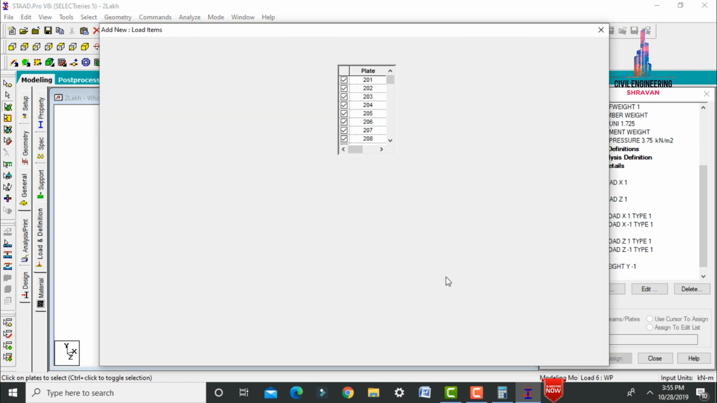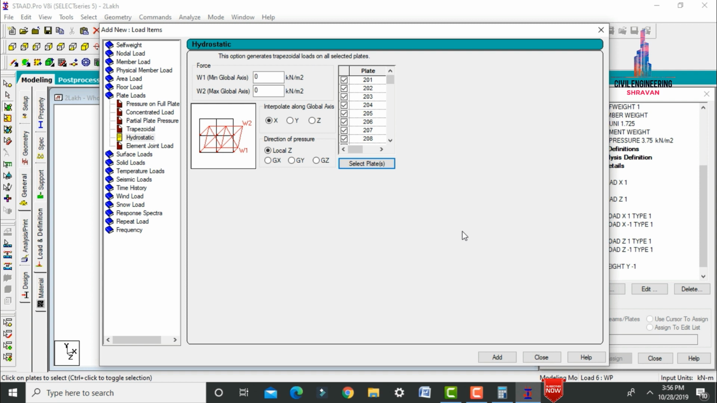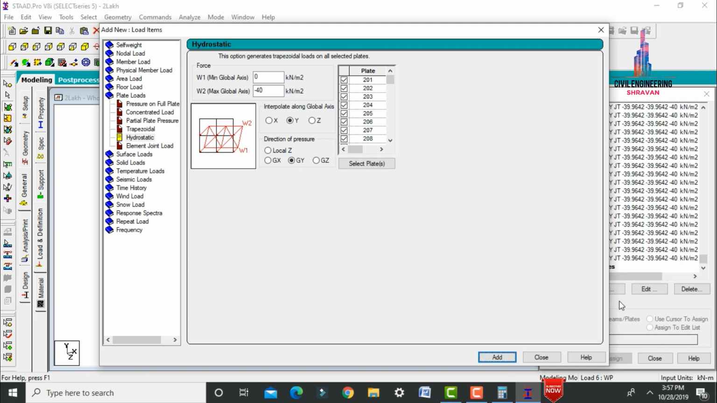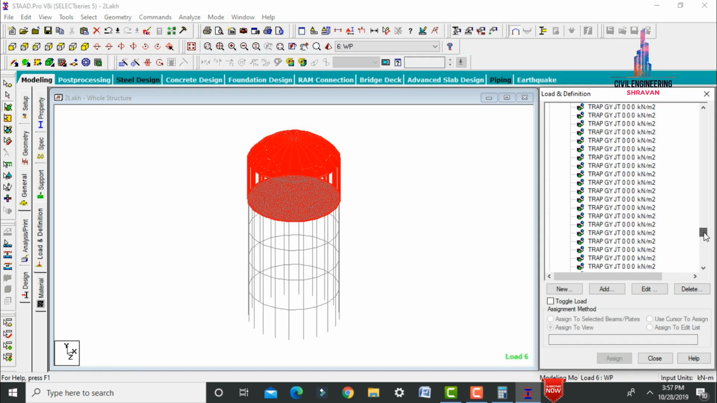Click on done option. Here we have to give the value of the intensity of the load force, in the minimum condition as well as the maximum condition. Here I am taking 0 as the minimum and -40 kilonewton per meter square as the maximum condition, which is in the Y direction, add button. It will add your load cases here on the right hand side section like this. Click on close option. Now you can see it has added your water pressure like this.